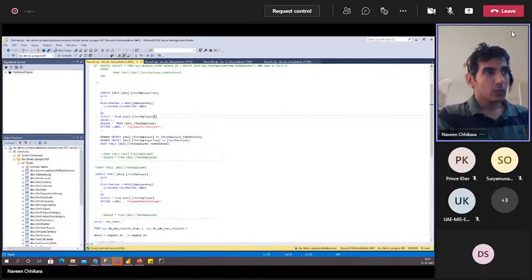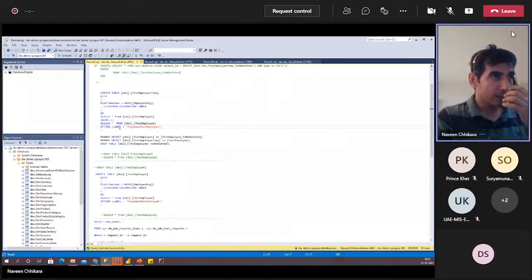I'll use my external table, which has 10 records, and I'll use my newly created table, which also has 10 records. And there is this concept of labeling as well, which you can tag. It's more like tagging.